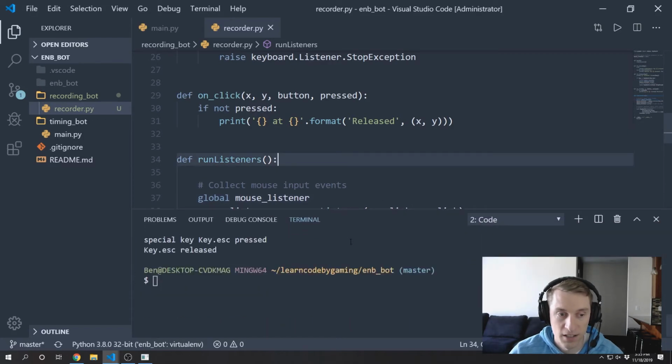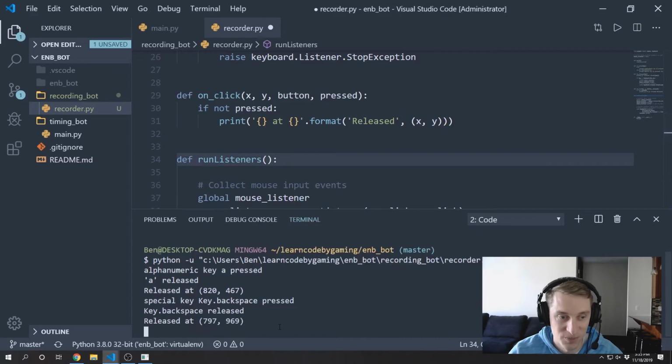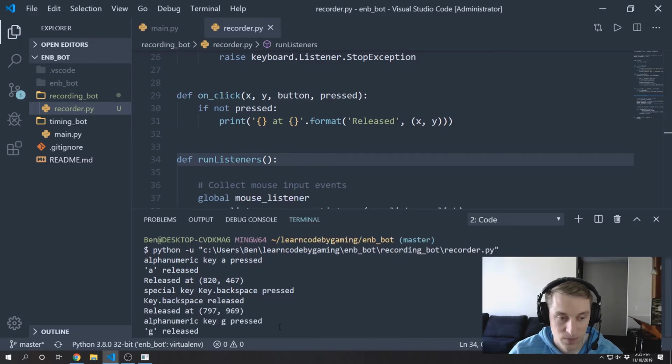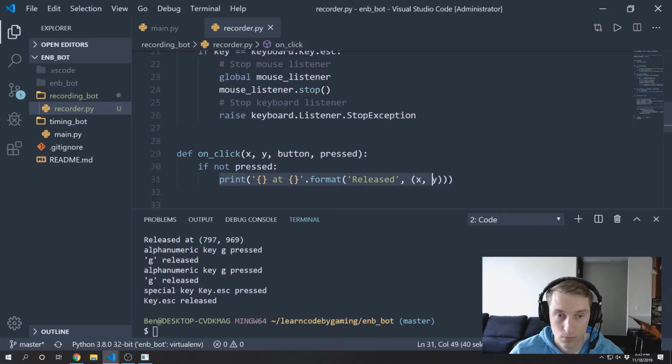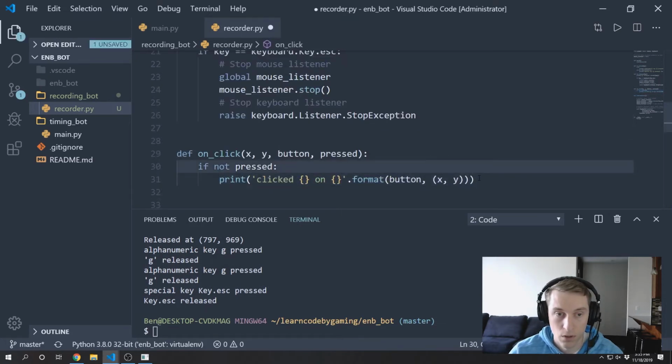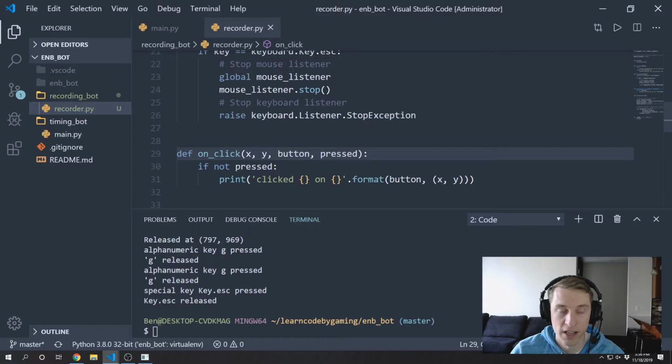Now let's test this and see if we're capturing the mouse inputs as well as the keyboard inputs. So A still works, and then clicking is working too. Cool. I went ahead and updated our onClick print statement just a little bit so we can see what button we're clicking on and then where on the screen it's being clicked. Okay, so now we're able to detect whenever a keyboard key is pressed or a mouse button is clicked.